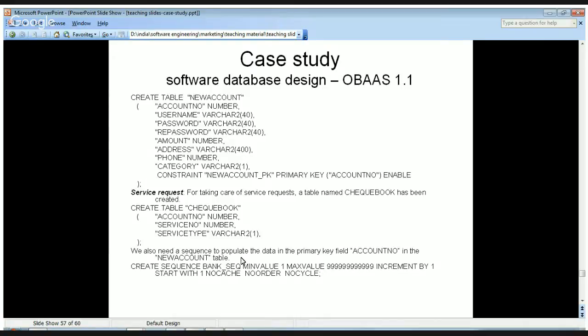purpose and to understand. So we do not want to complicate, and since one sequence will be fine for both, so we will be creating the sequence to populate data in the fields account number and service number.